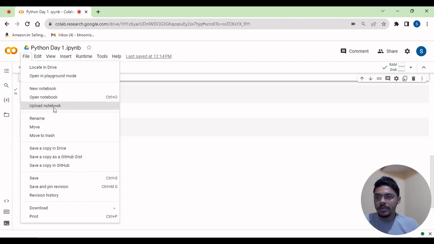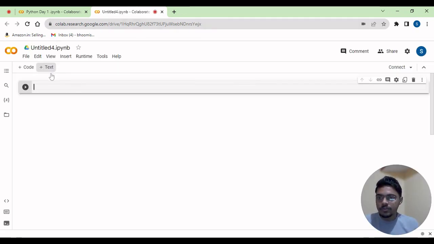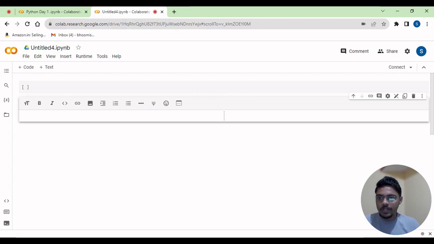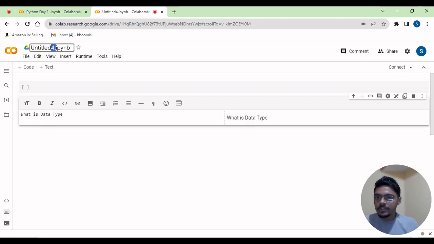What is data type? Now I will open a new notebook, and here we're going to discuss what is data type. Yeah, it's open. Data type. Quickly, I will write what is data type. And here I will change it to Python data.